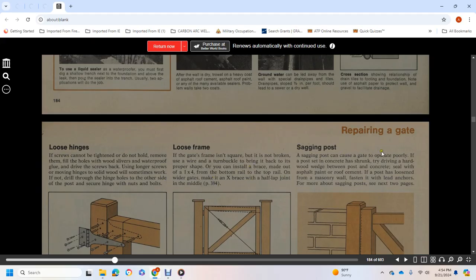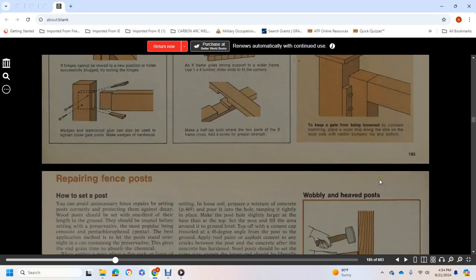A sagging post can cause the gate to operate poorly. With a post set in concrete that has shrunk, drive hardwood wedges between the post and concrete, sealed with asphalt paint and roof cement. If the post has been loosened from a masonry wall, fasten it with lead anchors. For more on sagging posts, see the next 2 pages.